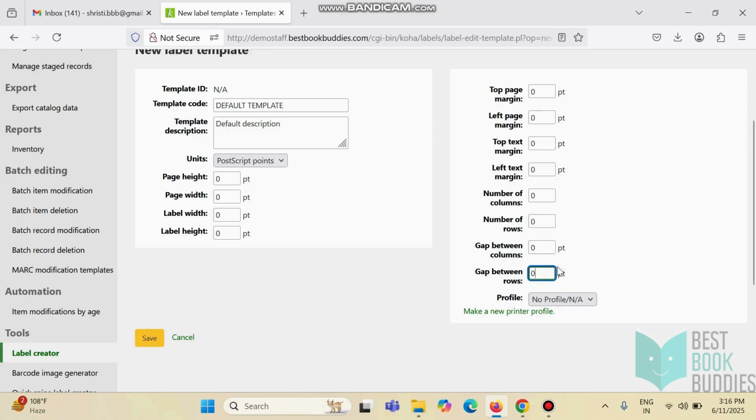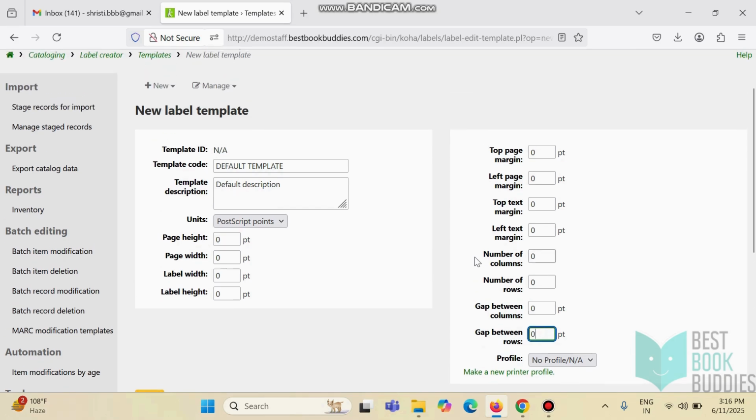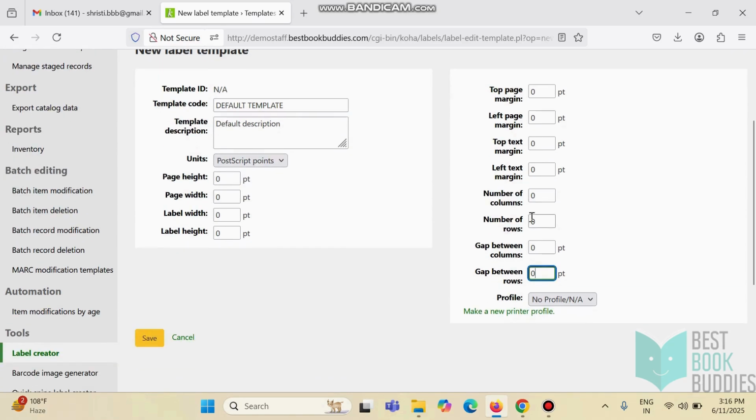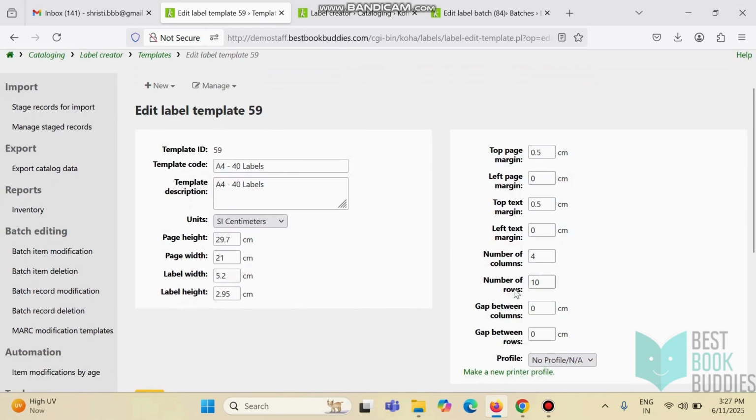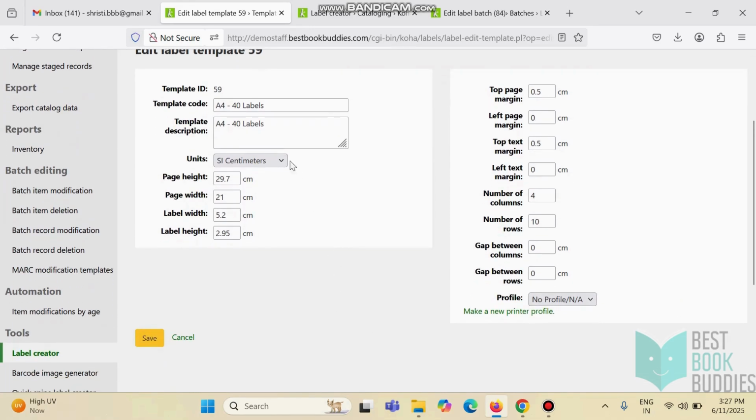So these are the necessary details which you have to fill while creating your new label templates for your barcode printer. After filling all the necessary fields, click on the save icon to save your new template. So this is the label template I have created. Like this, fill all the necessary fields, and after that click on this save icon.